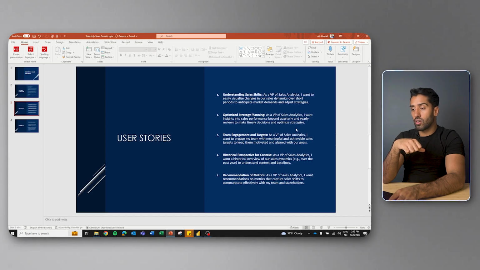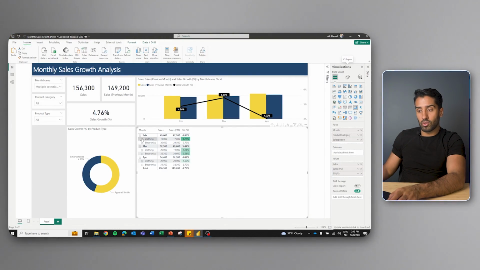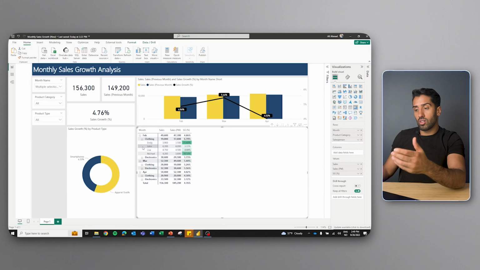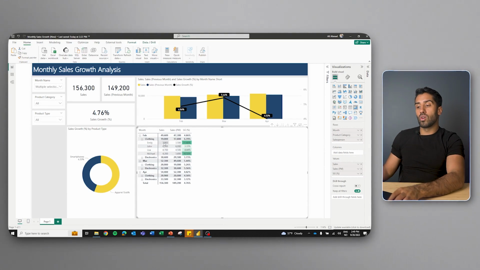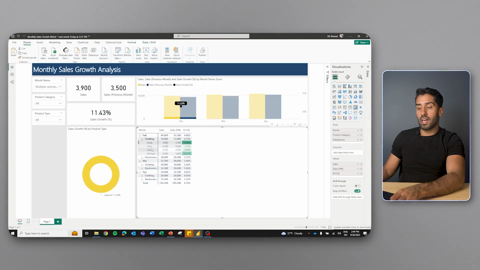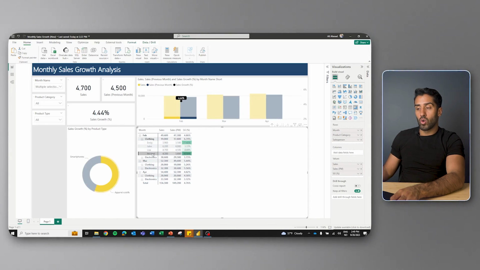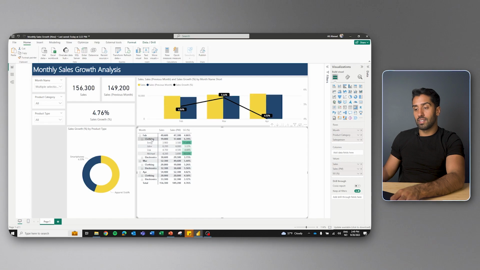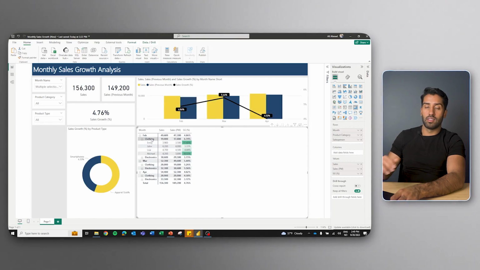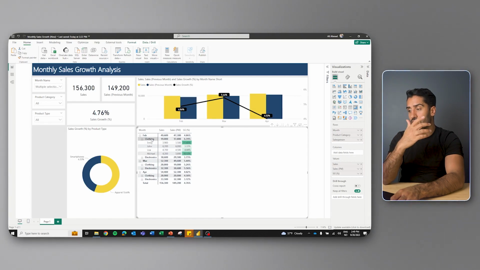Team engagements and targets. Now, because I added salesperson under these, then they can talk about, okay, who's the best salesperson under different products, and they can also look at different people and see how they have been performing over time to try and set different targets for the salesperson if they want to.